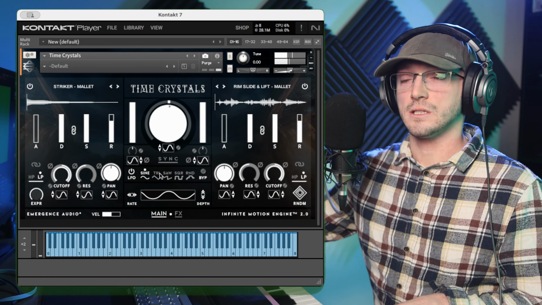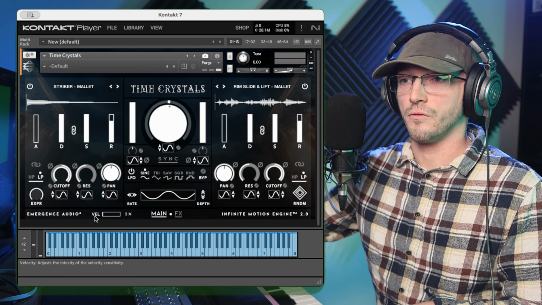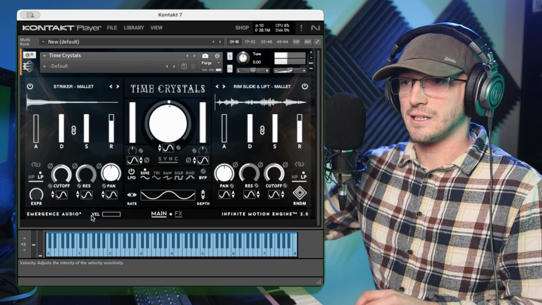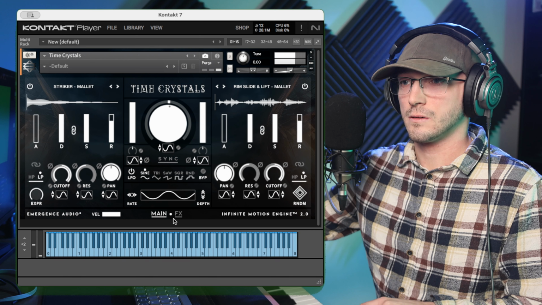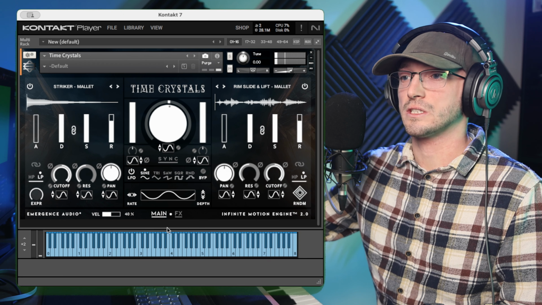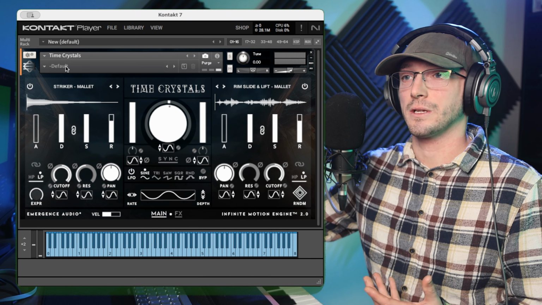In terms of velocity sensitivity, right at the bottom you can control that, which I love. Velocity adapt: the lower it is, the less sensitive, the higher it is, the more sensitive it is to your velocity. Of course you have a ton of effects there in the background, but this is just the opening sound.